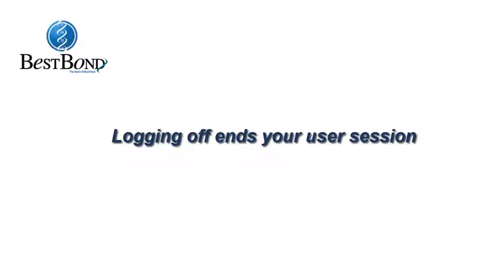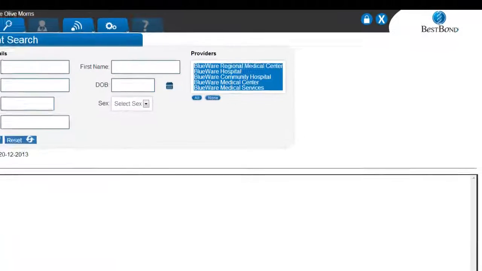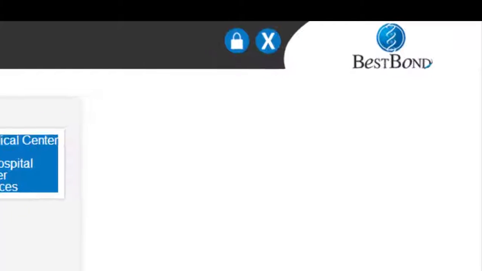When you log out of BestBond, you officially end your user session. In other words, when you log back in, you will be presented with the Patient Search home screen by default, and a new user session will be recorded. To log out, click on the X icon in the upper right-hand corner of the application. This button exists everywhere throughout the system for your ease of use.